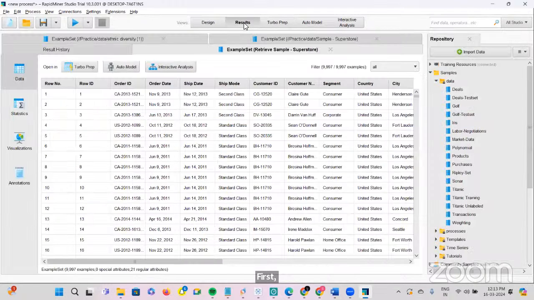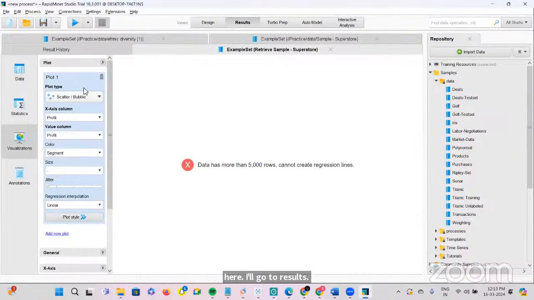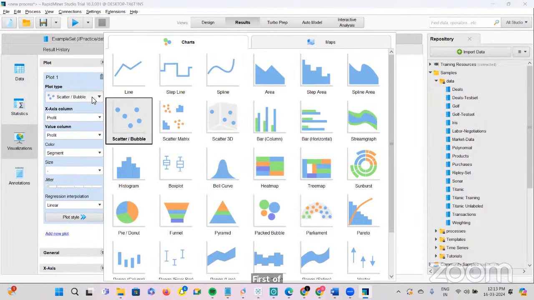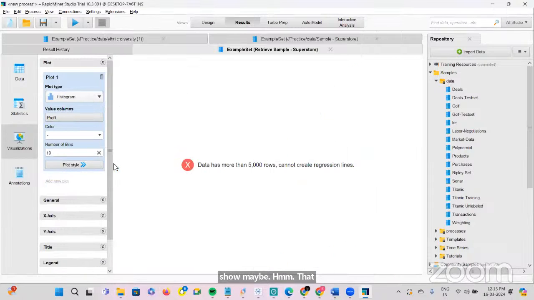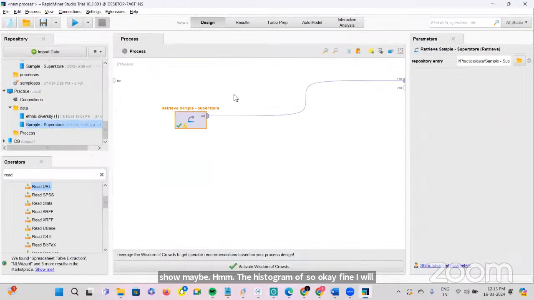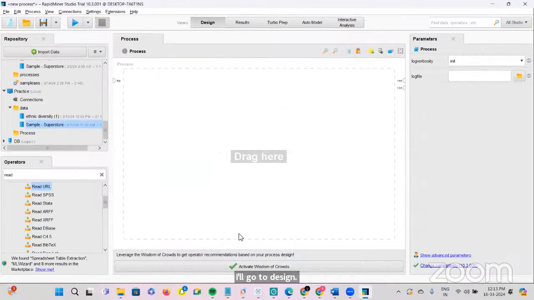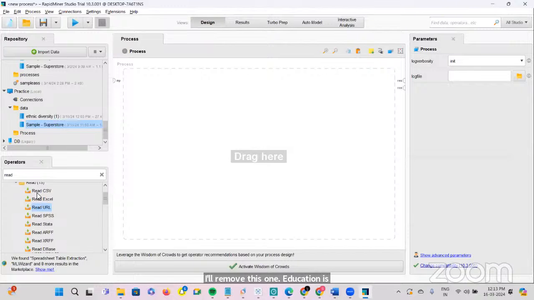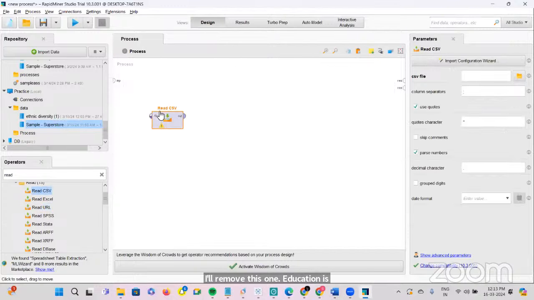I'll go to results. Suppose I go to visualization and I want to show maybe the histogram of, okay, fine. I will use the data source, which is the education data source. So I'll go to design. I'll remove this one. Education is the CSV. So I'm going to read CSV over here.